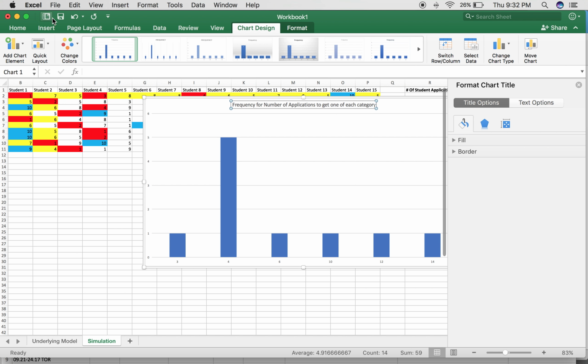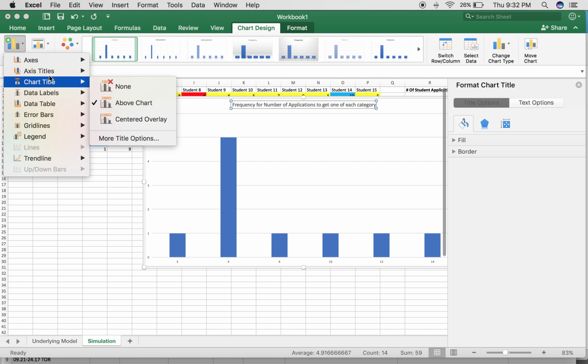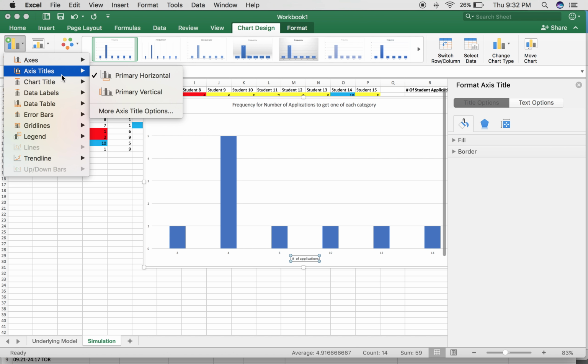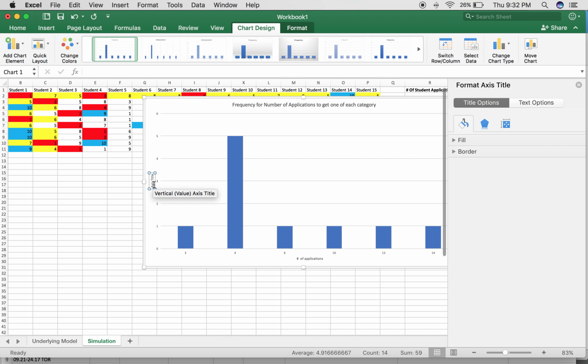And then we can go to add chart element, add axis title, and this is just number of applications and this is the frequency.